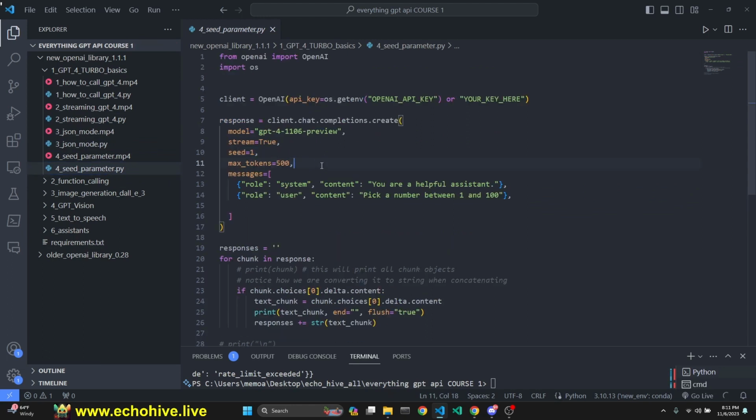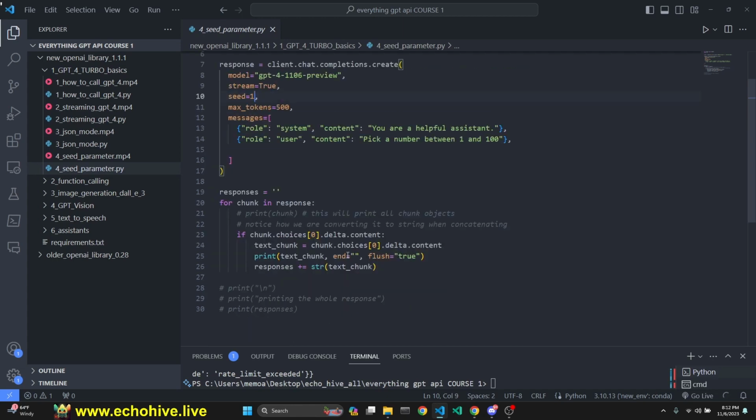So I have actually tested this. When we call client.chat.completions.create, now we also have a seed parameter. This can be any integer value you like. And I have actually tested this by asking it to pick a number between 1 and 100. If you keep using the same seed, you keep getting the same response. I've tested it with 1, 2, and 3, and each time I was getting a different response. So this is how the seed works.